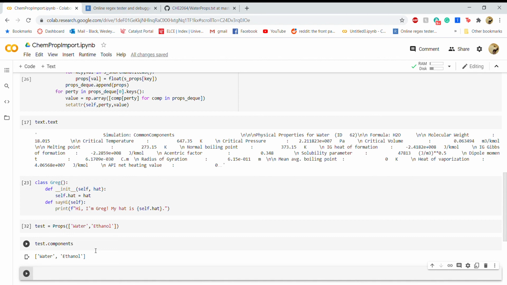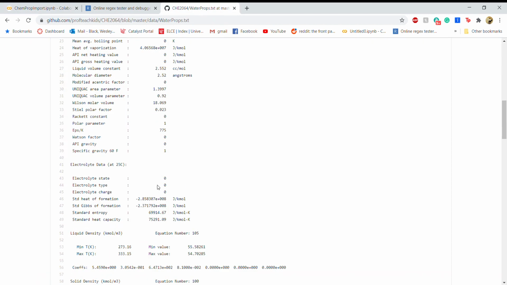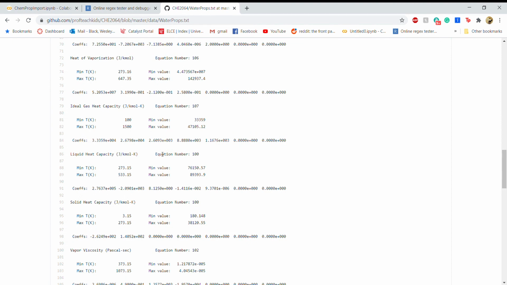Pretty cool, I'd say. So, in the next part, we'll go ahead and get all these coefficient values dealt with, and we'll look at a method for this class. Sweet vapor pressure.